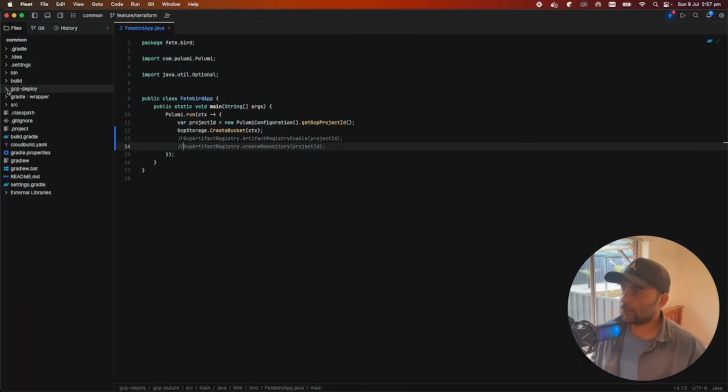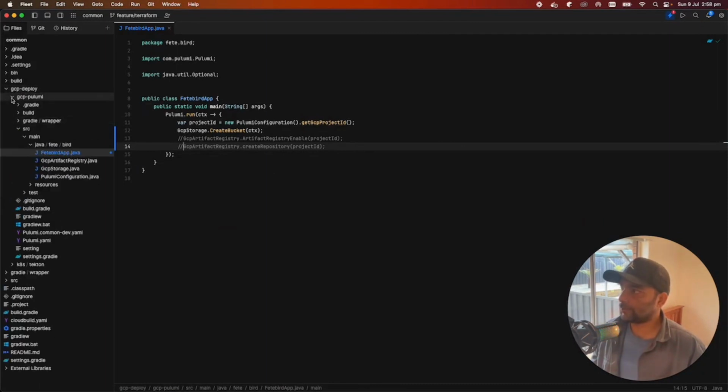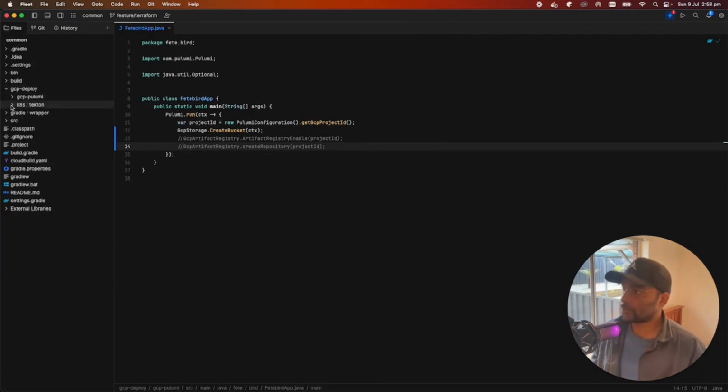Inside I have a folder called GCP deployed, and inside it I have Kubernetes with Tekton. I will be doing some next videos on Tekton, because once we provision our infrastructure, we need to deploy some code to the cloud. So we will do it by using a Tekton pipeline, which uses Kubernetes.